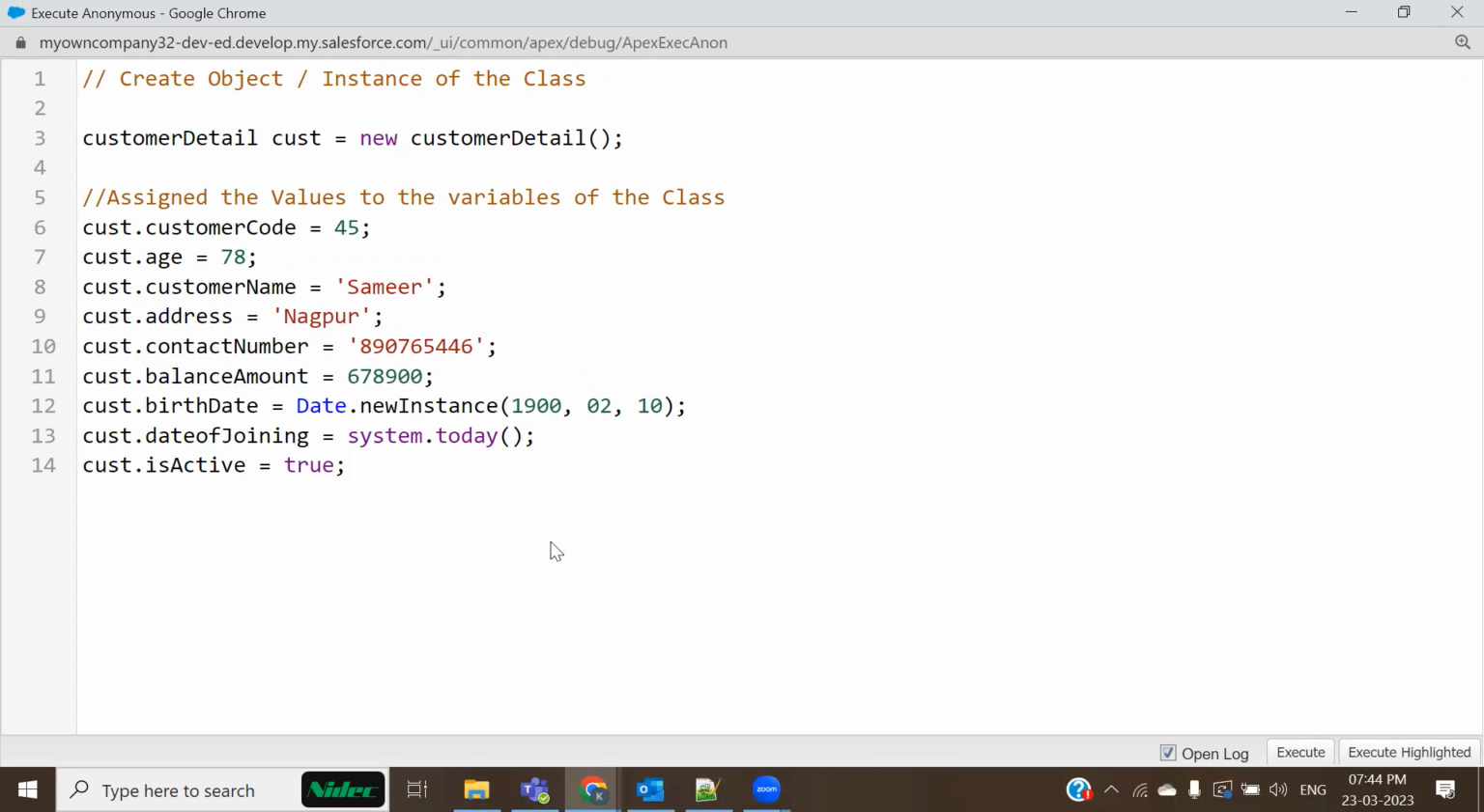Now let me try to print all of them. So when you wanted to print them, we have system.debug. I'll start with the first of them. So the customer code equals to, I wanted to print the value of the customer code. But once again, I'm saying this to you: wherever you wanted to refer to any variable, any member of a class, you always have to refer to it along with the object name.